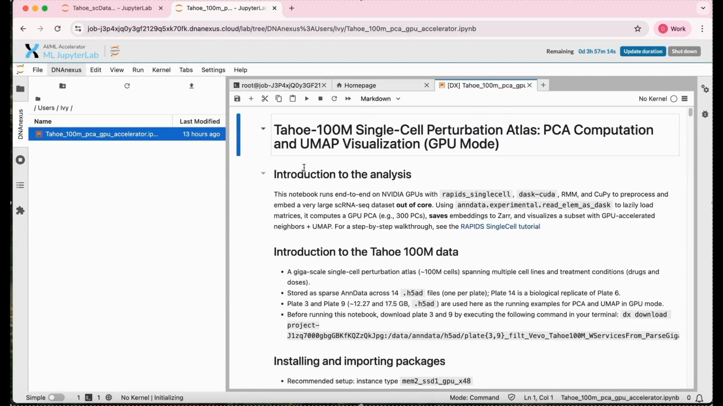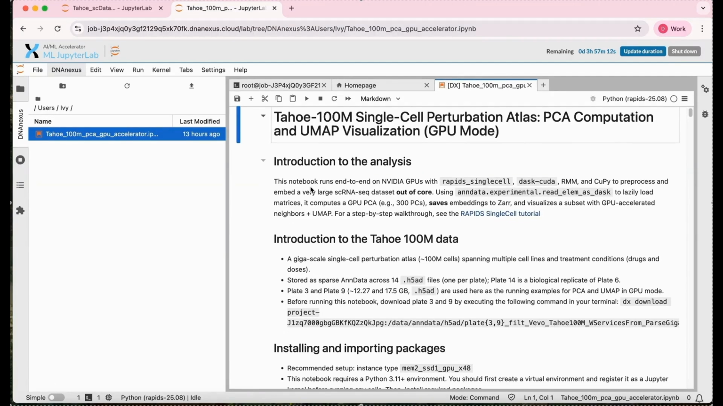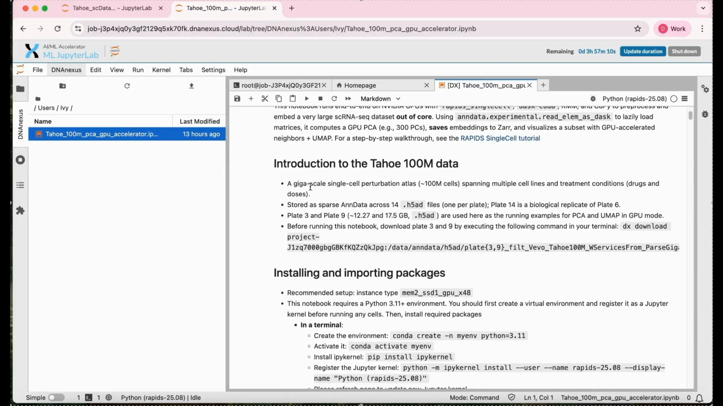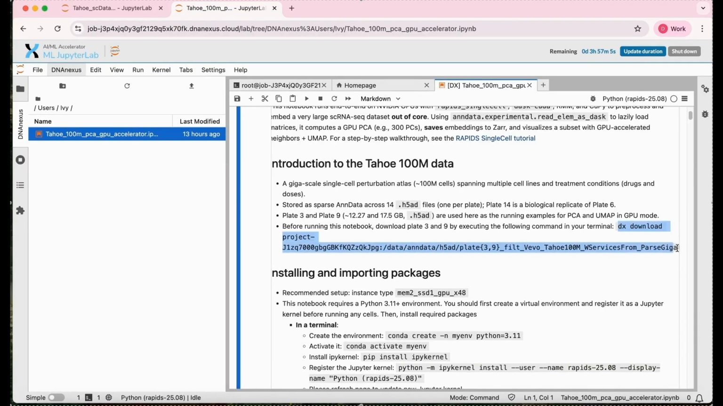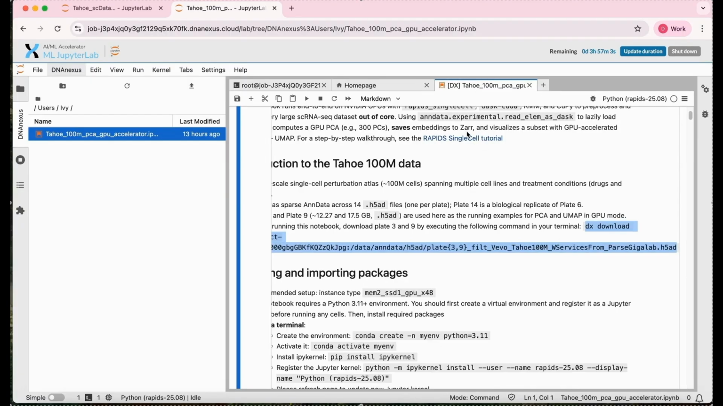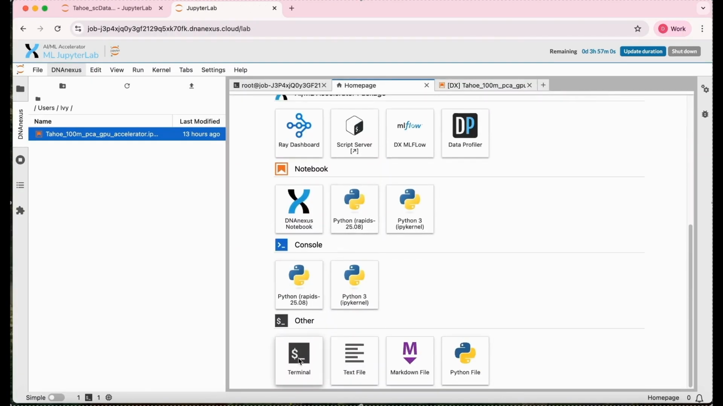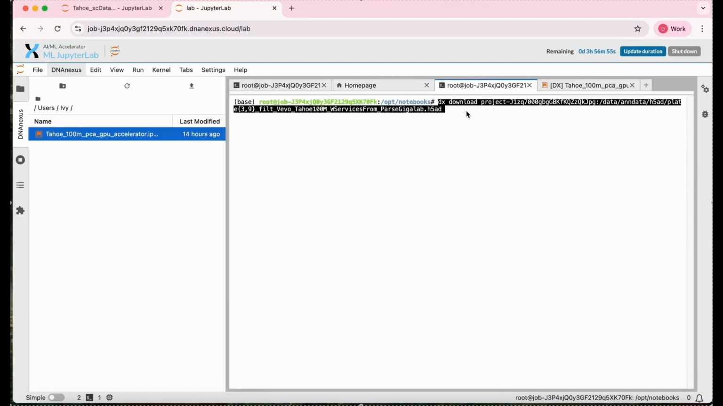In the notebook, we provide a command line to download plates 3 and 9 from the Tahoe-100M data for this demo. Just copy these commands into the terminal: go to the home page, go to the terminal, and copy these commands. If you want to download different plate numbers, just replace the numbers 3 and 9 with any numbers from 1 to 14 because the Tahoe data has 14 files.